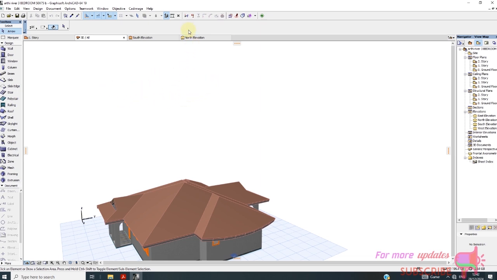Now, what is the split tool? If you can see this icon here on the top right, it looks like an axe. Split. Now this is the tool. I'm going to use it on walls.